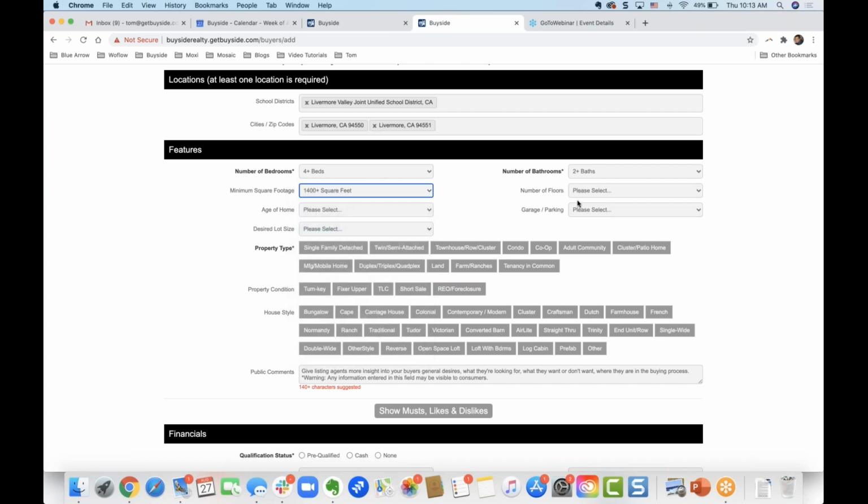Number of floors. I've got 2 working knees. I can walk up some stairs. So let's say garage and parking, minimum 2 car. Let's go ahead and check it out.